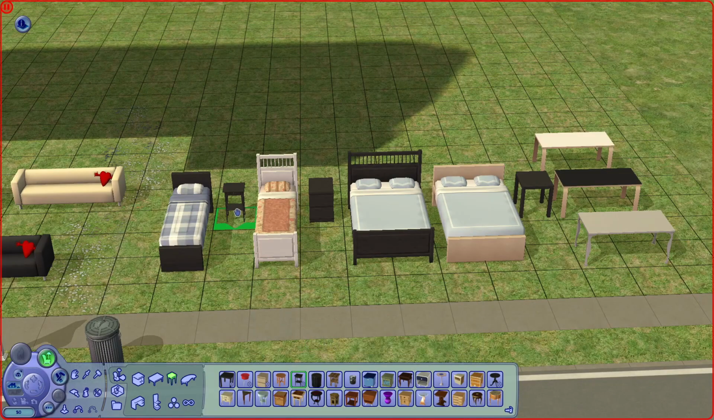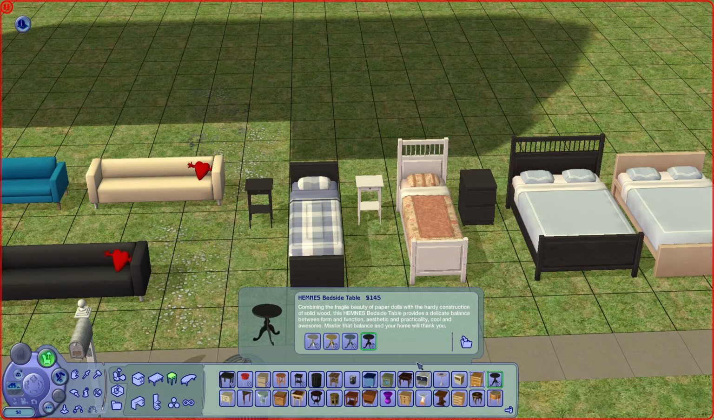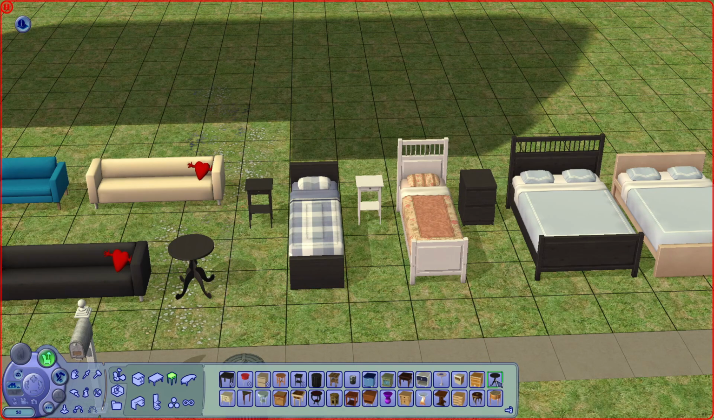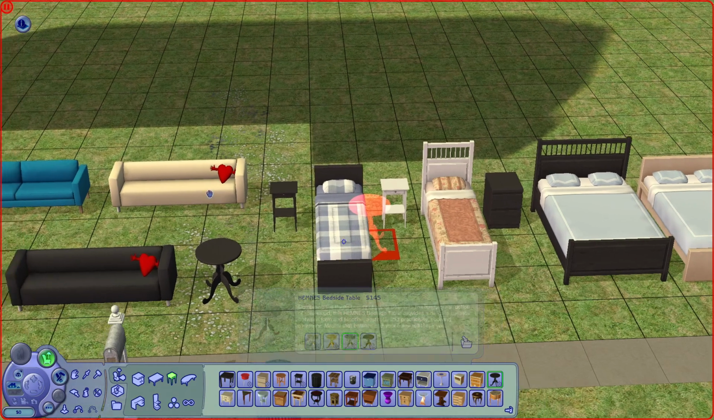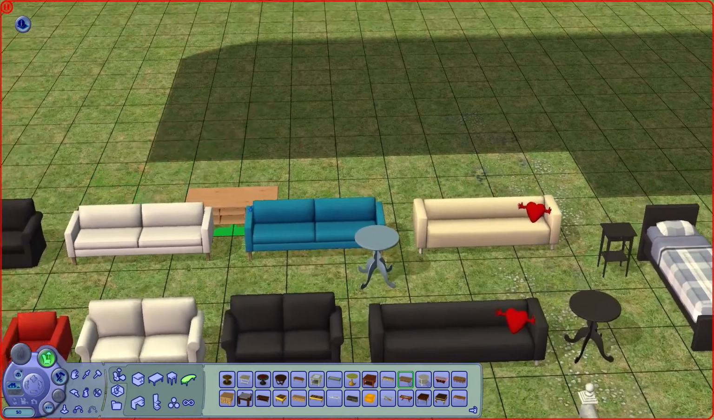We also get this one here, and it also comes in the white, so that's what that looks like. And then we also get this round table, which I can appreciate. I do like that, and it does come in a couple other swatches. Like there's this nice little blue one. So we get some coffee tables. This one doesn't have any swatches to it.